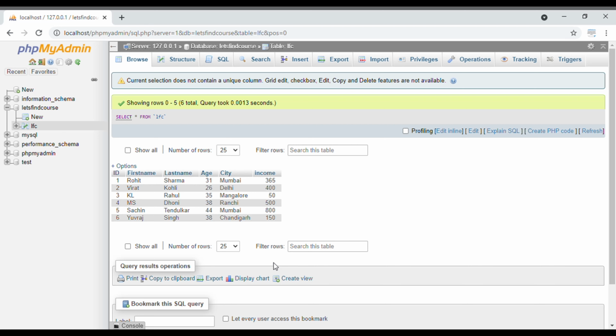Suppose you have put two conditions, and the query will filter the data if and only if both the conditions are true. Suppose you want the records where age is greater than 30 and income should be greater than 500. First it will take age is greater than 30, so it will filter out the records based on age is greater than 30. So 31 will be selected, 35 will be selected, 38 will be selected, 44 will be selected, and 38 will be selected. Then it will check for the second condition, that is income should be greater than 500.